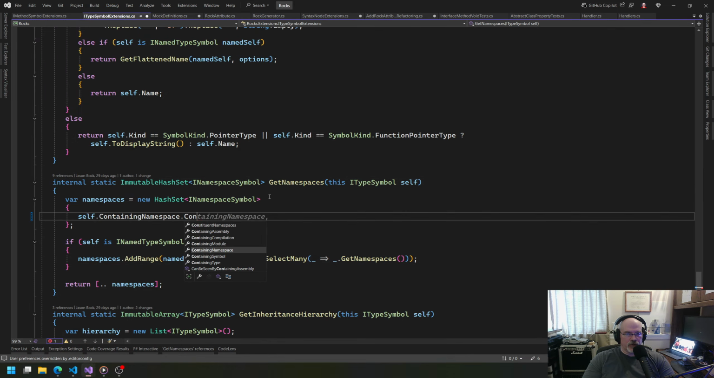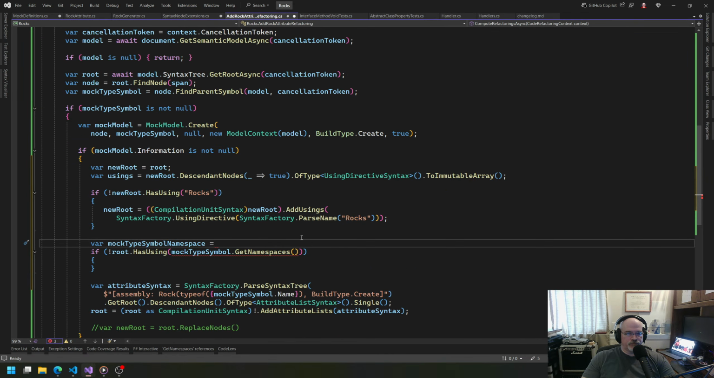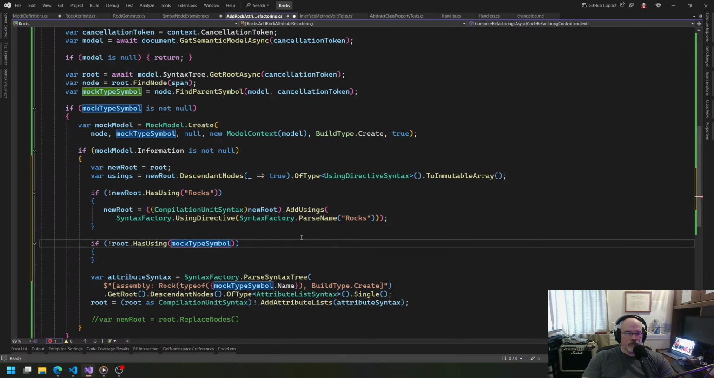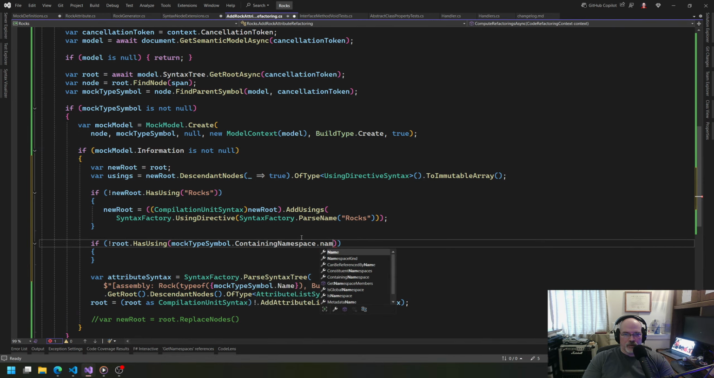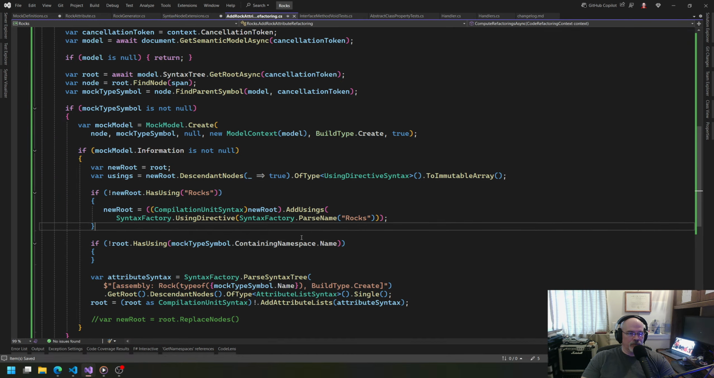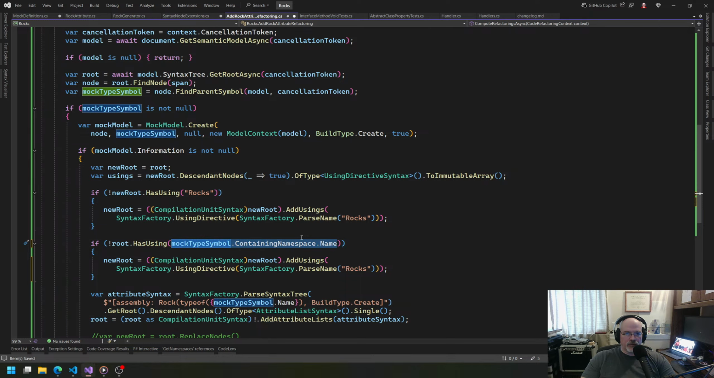But then doesn't this have a containing namespace? Yeah. You know what? I know this isn't right. Containing namespace. I know that's not right, but for now I'm just going to go with it. And so we need to say root. If it doesn't have that namespace, then we're going to do that.